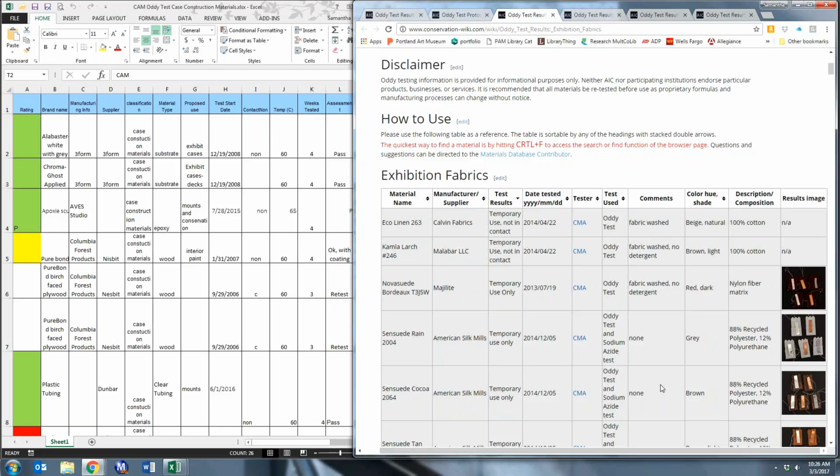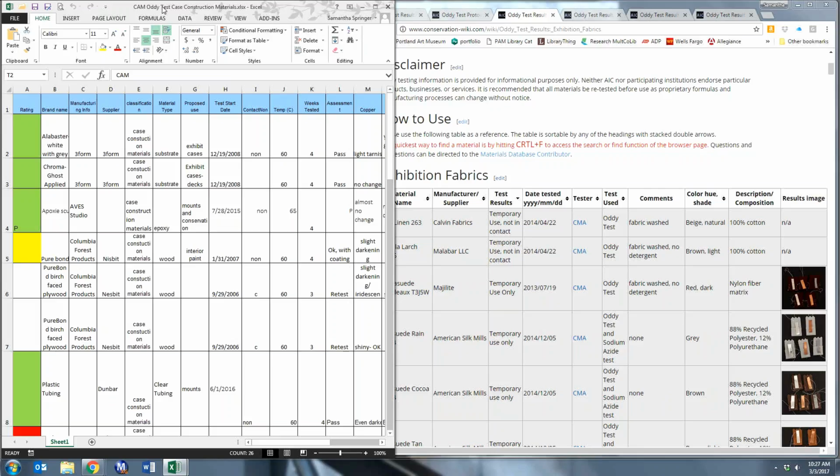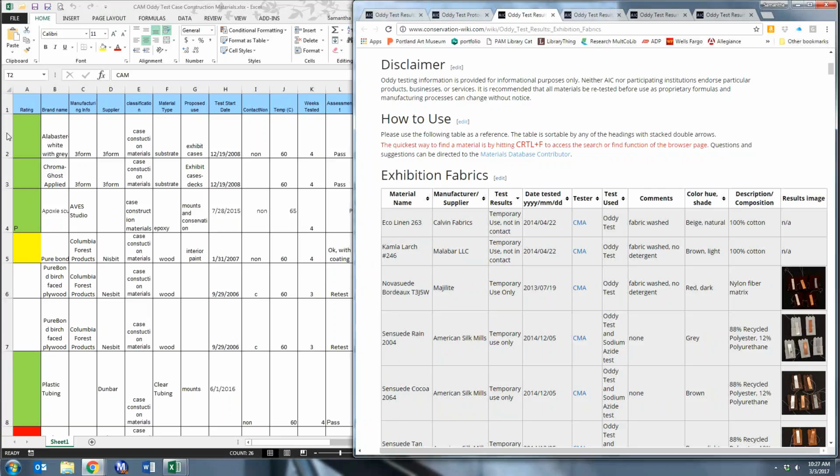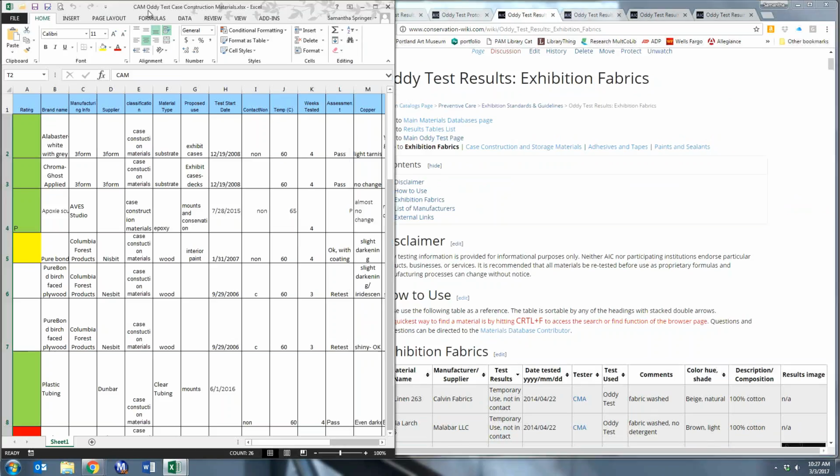So at this point it would be good to separate the results that you have by the 4 different pages that we have. So if you are collecting all of your information about fabrics, case construction materials, it would be good to separate those out onto different spreadsheets. And so here you can see at the top we have Oddy test case construction materials. So that's already been done.